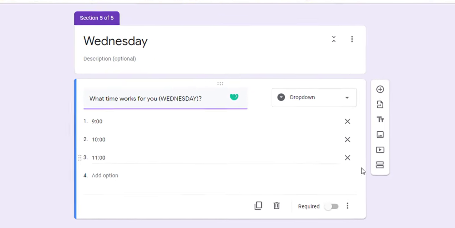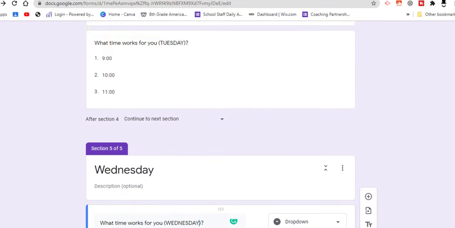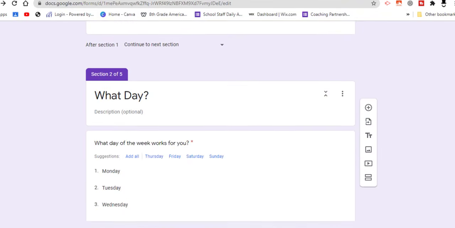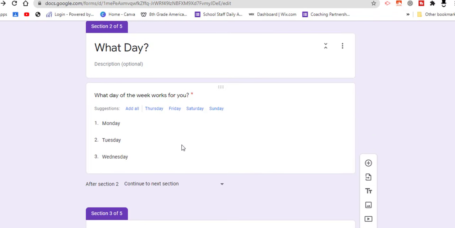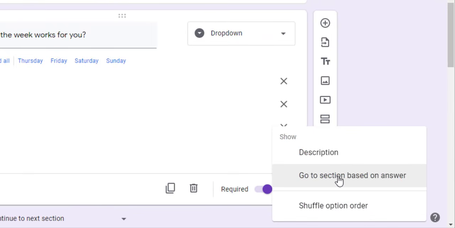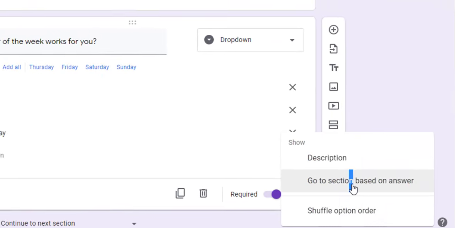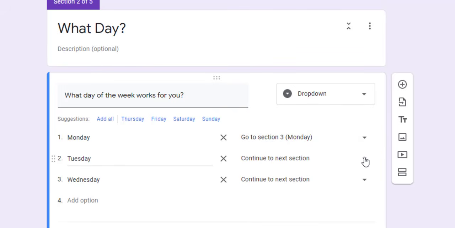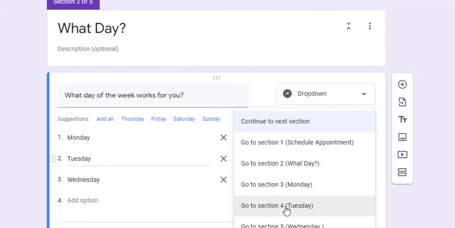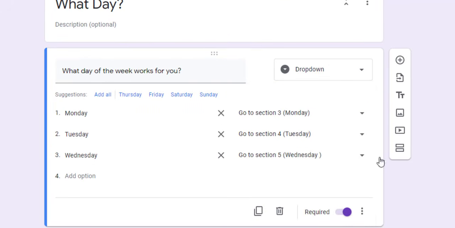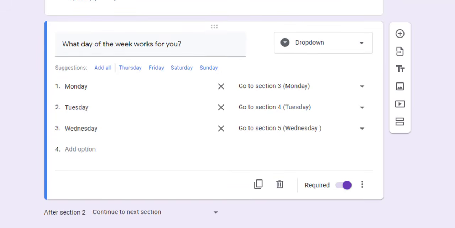Okay, now here's where we need to go back and do a little bit of work to make sure this form all works correctly. They've got their name, their class period, but now they pick a day. I click on this question, and you see these three little dots down here. If I click on that, I can say I want them to go to a certain section based on their answer. If they picked Monday, I want them to go to the Monday section. If they picked Tuesday, the Tuesday section. If they pick Wednesday, the Wednesday section. Okay, so we've got that part set up now.